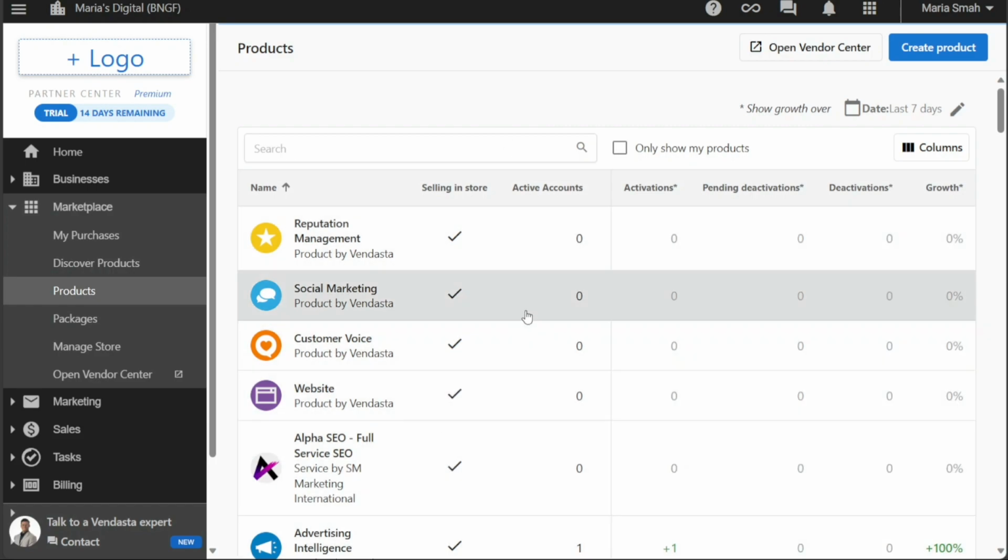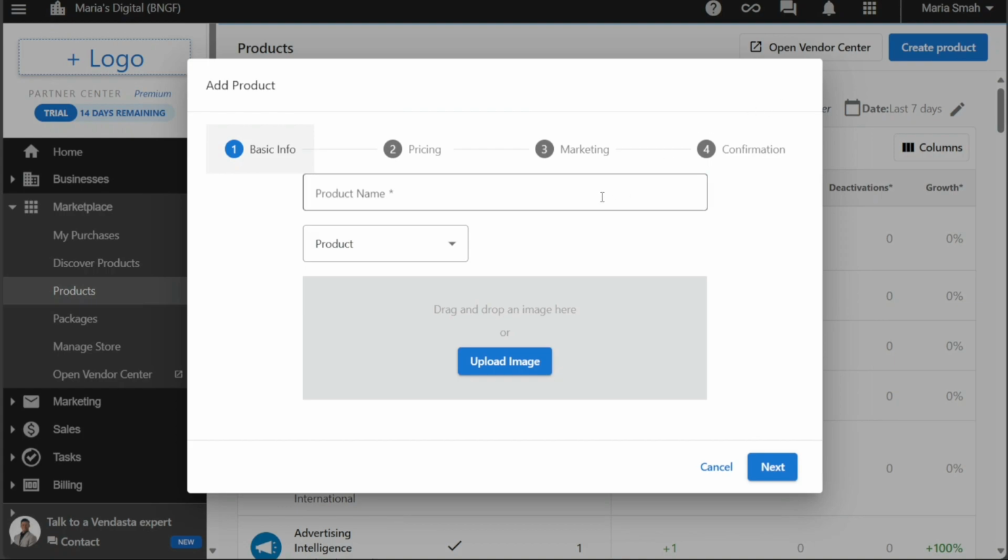If you haven't added any products yet, it's straightforward to create a new one. Click on the Create Product button and a pop-up window will appear. The process of creating a product involves four steps. The first step is labeled Basic Info.